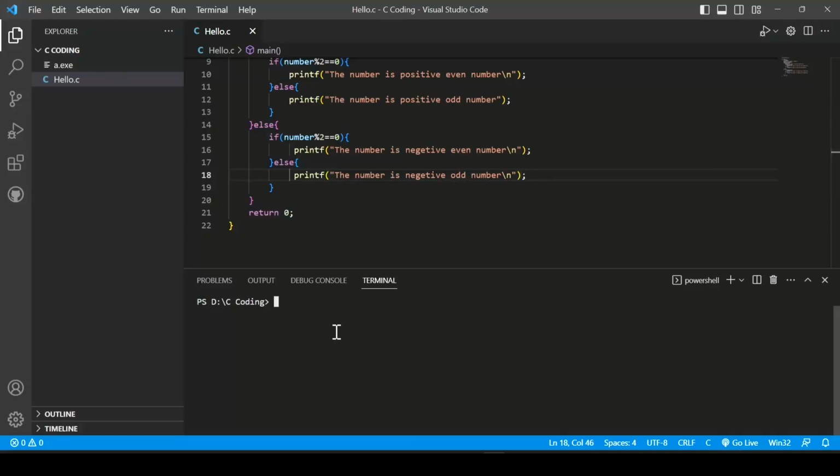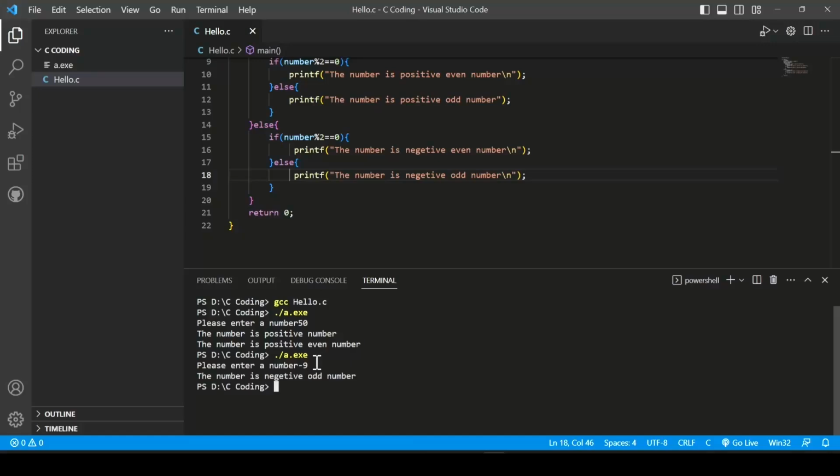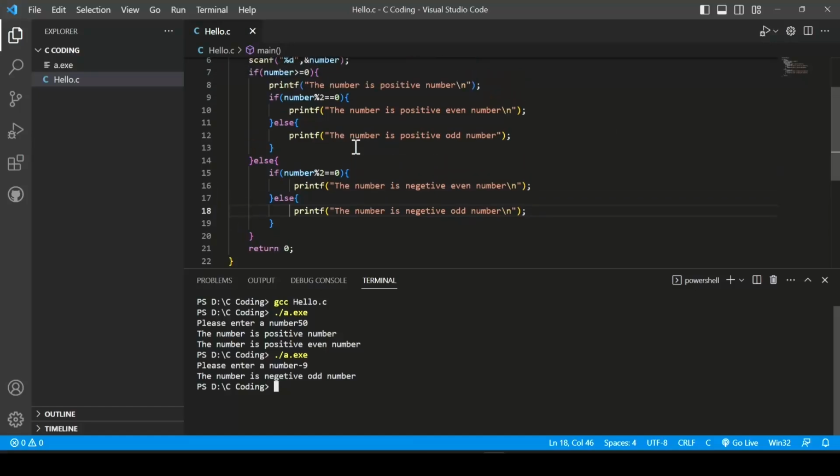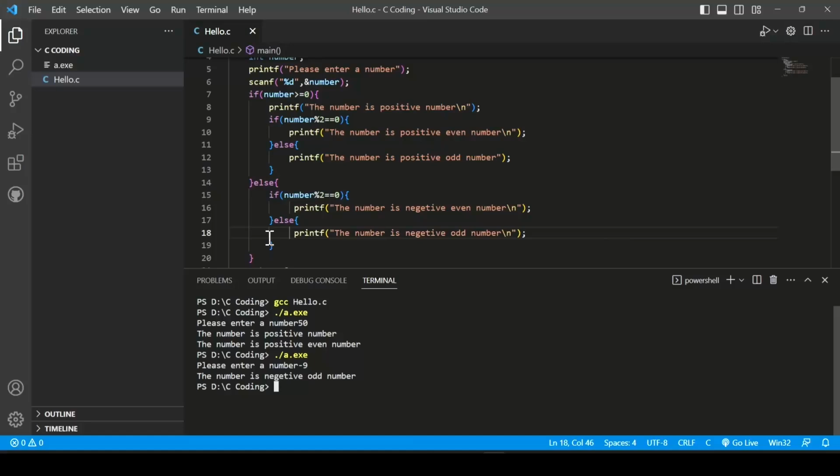now let's run this code. Here first we compile, and after that I run this code, and first I enter 50. Now here you can see this is positive, and it is running twice. Now I run this code again, and here I provide minus 9. Now let's see the answer. You can see our code is running successfully, and it gives us the desired output. So this is how you can use the nested if else statement. Okay.